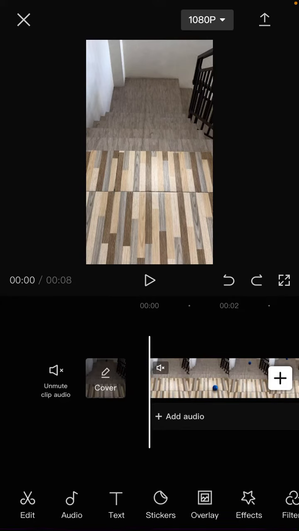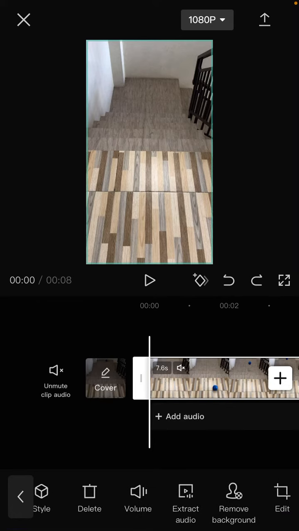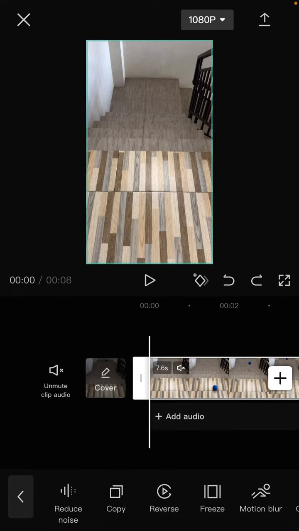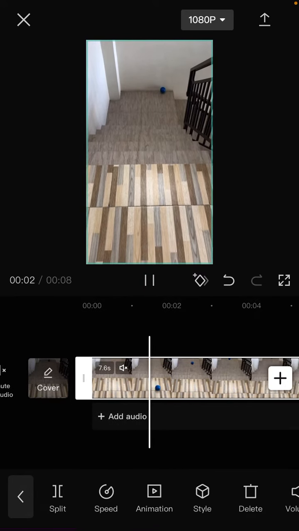Okay, to reverse, tap on the video clip and then swipe the toolbar at the bottom. Swipe all the way to the right until you see the reverse icon. Okay, tap on it to reverse the video. Okay, this is the result.